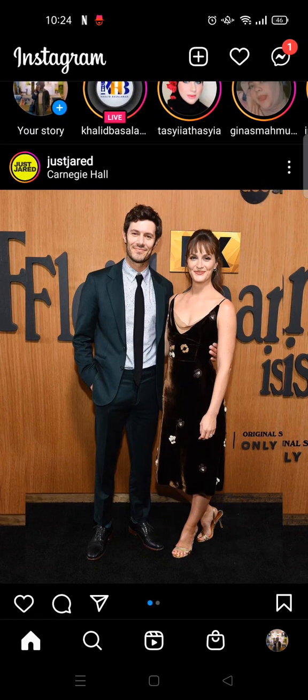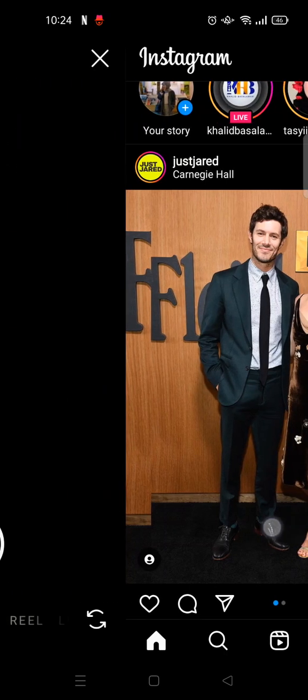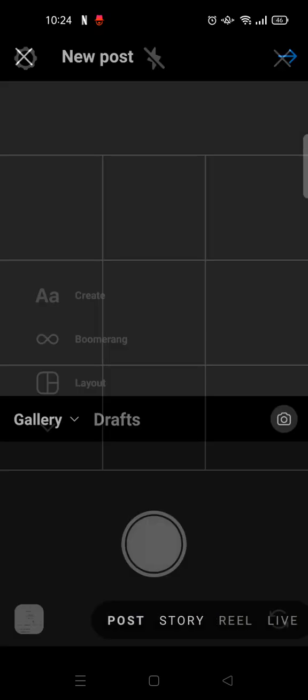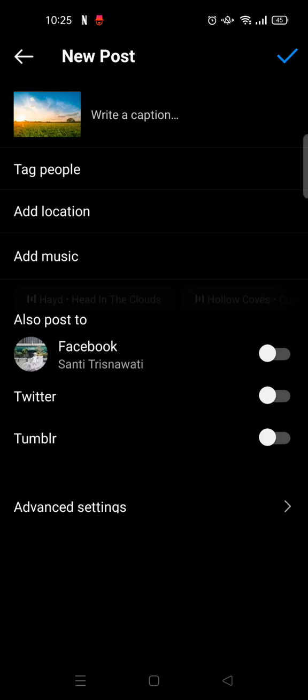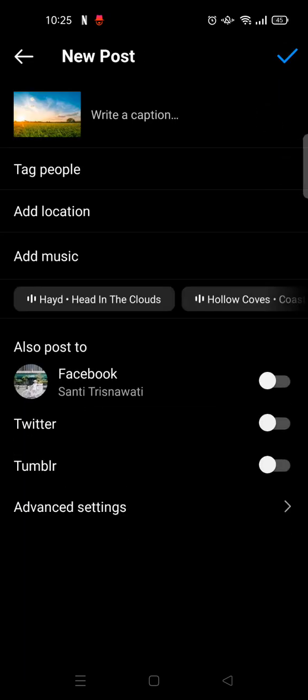So here I'm already on Instagram, and I'm going to just swipe right and click on post and choose a picture to post. Okay, I'm going to choose this picture here, and I'm going to click on the arrow, so just click on next.